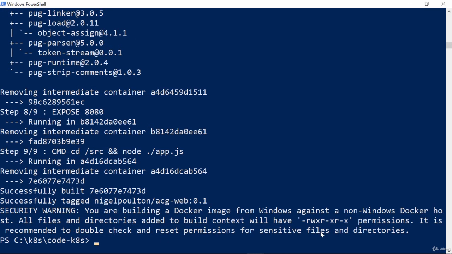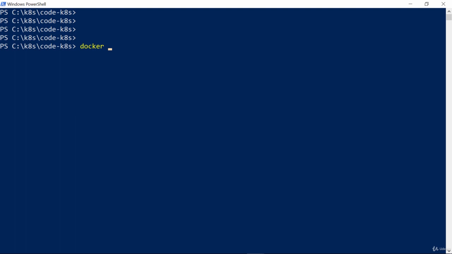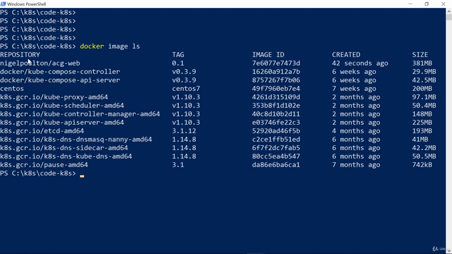Magic. Finito. So if I look here, okay, I've got a brand new image called nigelpoulton/acgweb:0.1. And there's a few others that got used as part of the build. In fact, CentOS here, that's what we used as our base image. And then these are a bunch that are used for running the local Kubernetes cluster. Anyway, this is the one that I want. And to be clear, and apologies if you already know this, this is a CentOS 7 based container with all of our code in it and a startup command that'll start our app.